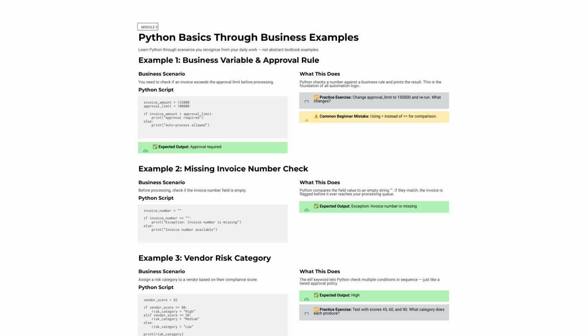Now we begin Python basics. The key idea in this course is that we learn Python through business examples, not abstract theory. The first example checks whether an invoice amount exceeds an approval limit. This introduces one of the most important concepts in automation, business rules. If the invoice amount is greater than the approval limit, Python prints approval required. Otherwise, it prints auto process allowed.